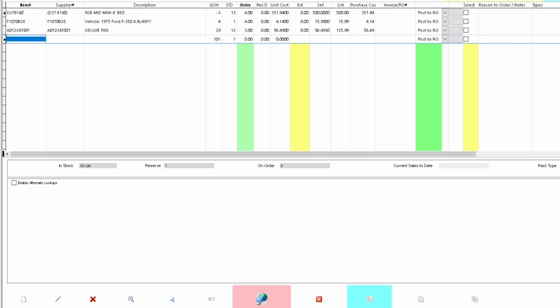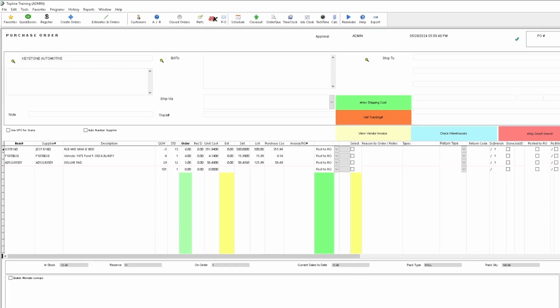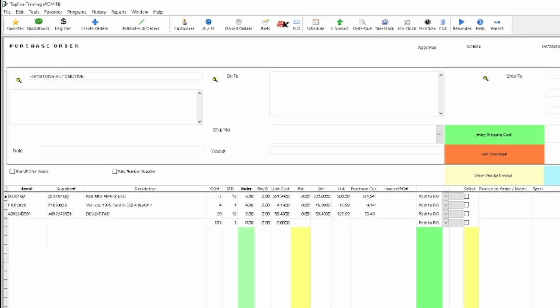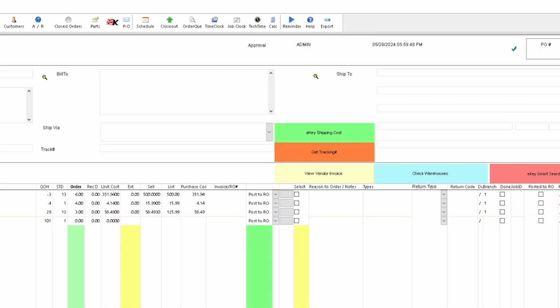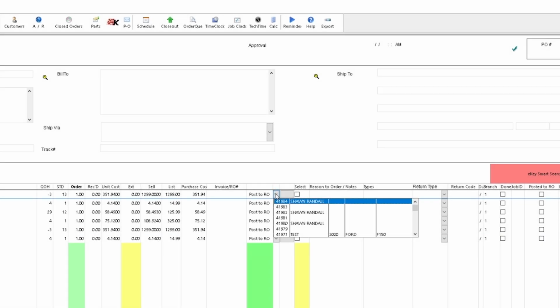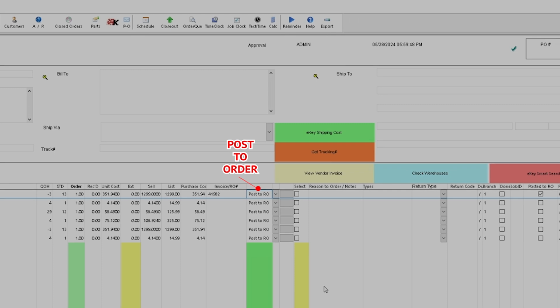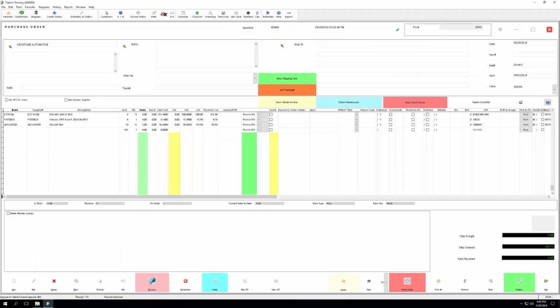Alternatively, you could use the New button in the lower menu bar. If you decide you need to link a part to a customer invoice from the purchase order itself, there's a drop-down arrow next to the Post To field. Selecting this arrow will display a list of all open customer tickets in the system. Choose the relevant ticket and then press the Post To button. This action is an additional way of linking an item on the purchase order to a specific customer invoice.